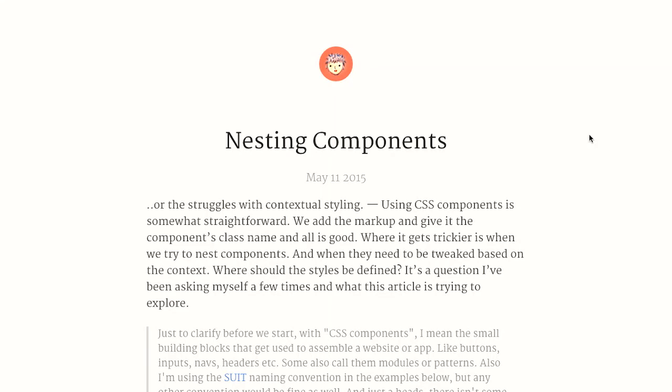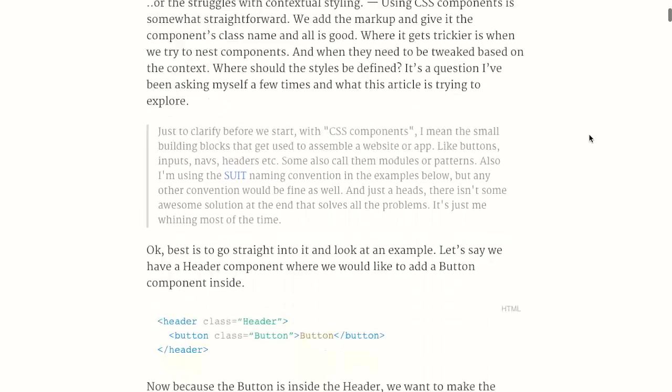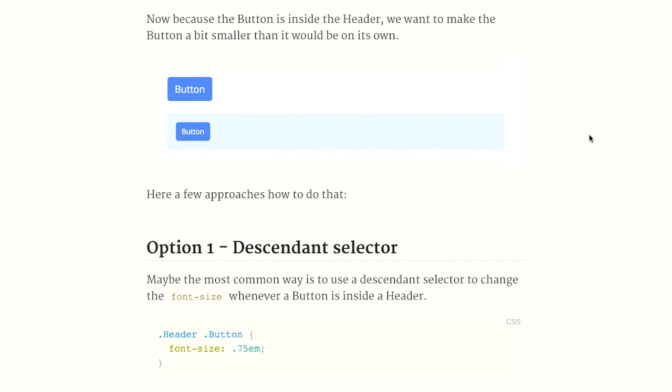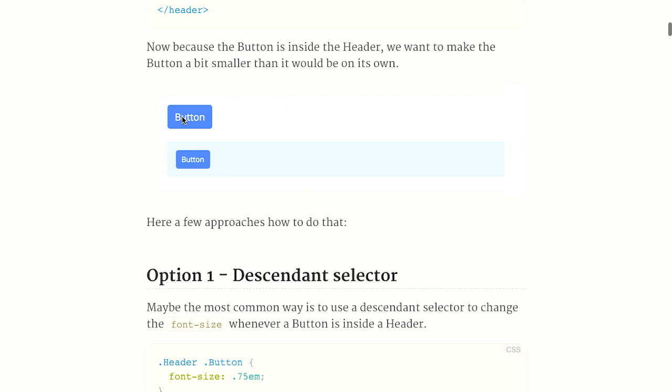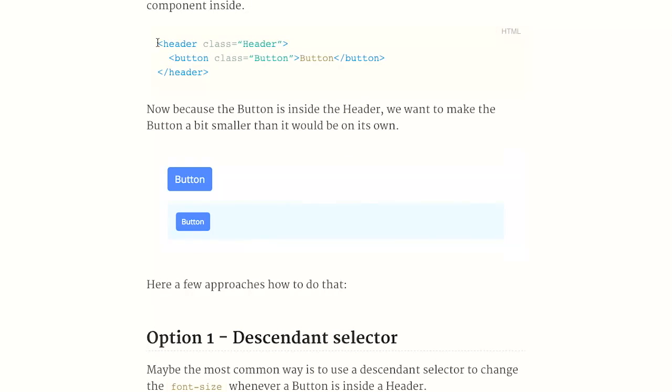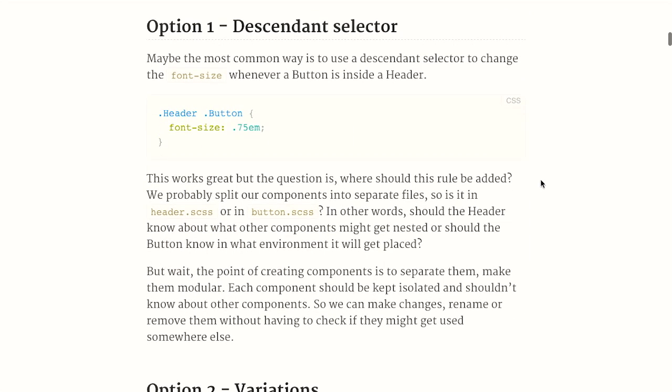So this article points out 3 different ways that you can nest CSS components. So what does that mean? Well, let's just go down to the example here. Let's say that we have this header and we also have a button, and we want the button to be a certain size on its own, but when we put it inside of a header, we actually want maybe a smaller button. So how do you do that? Well, there's a couple of different ways that you could create these nested components.